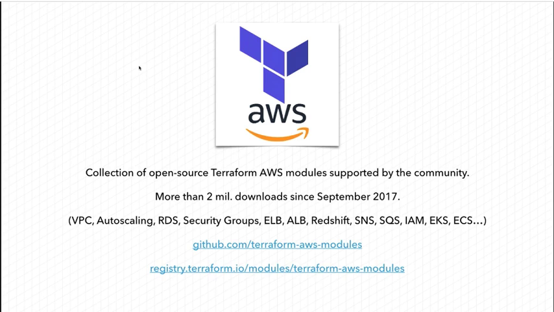Terraform AWS modules is a collection of open source modules which were downloaded more than 2 million times during the last year. For things like VPC, autoscaling group, RDS, security groups, people tend to use these modules.